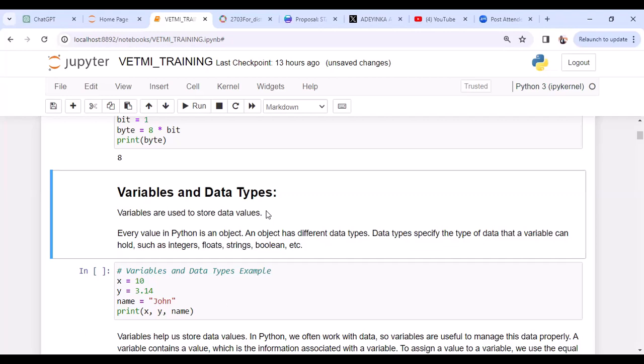So an object has different data types, or let me say a variable. There are different data types. The same way we have different variables, we have different data types. For example, we have what we call numeric variables. A numeric variable can be in the form of data types, now an integer or a float.